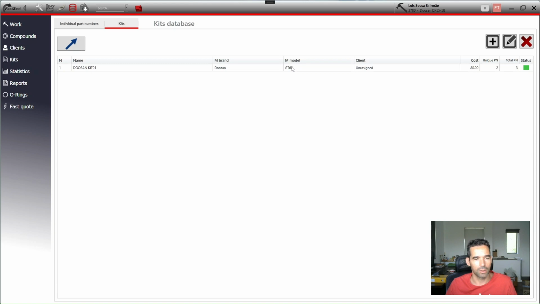If I press here, now I have a Dusan kit with the name and with a reference, brand name and a model. Okay. So this means that if I have the software on a shared database, all my instances of the software can see this kit and can reuse this kit wherever they want. So after the kit is ready, you just press here send, and all the elements inside the kit will be sent to the current work.